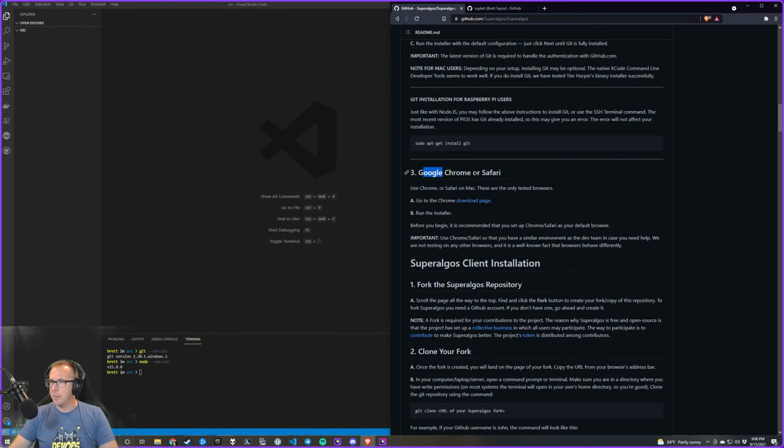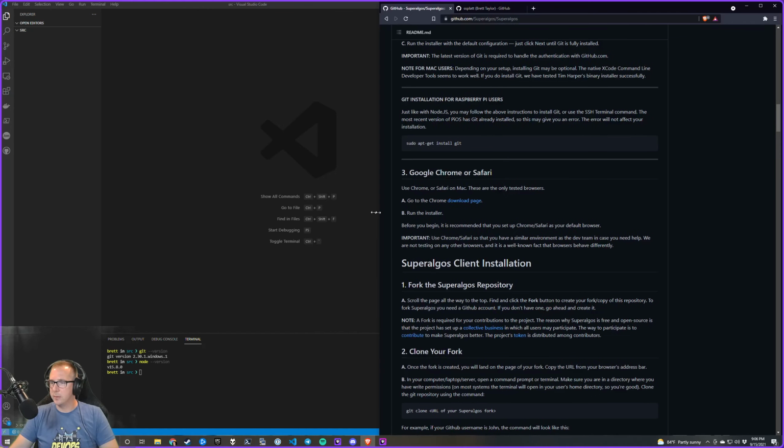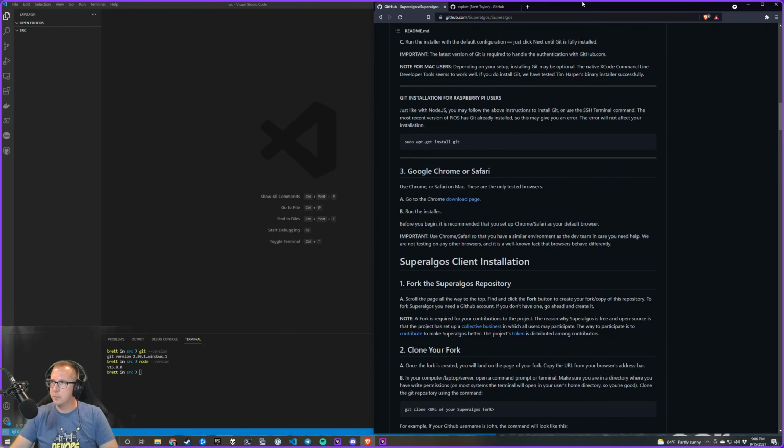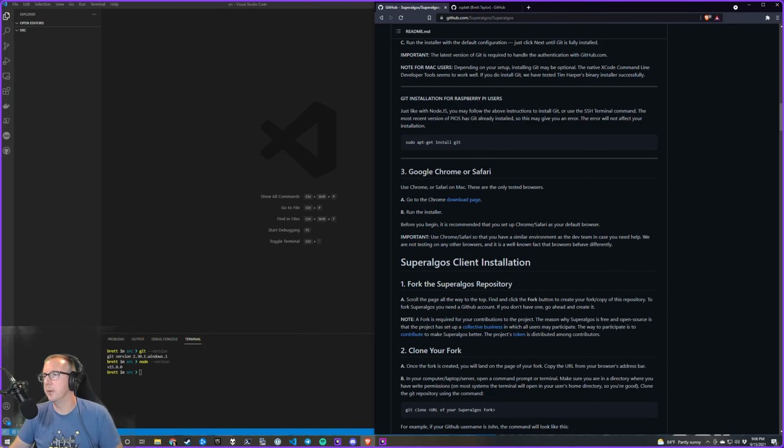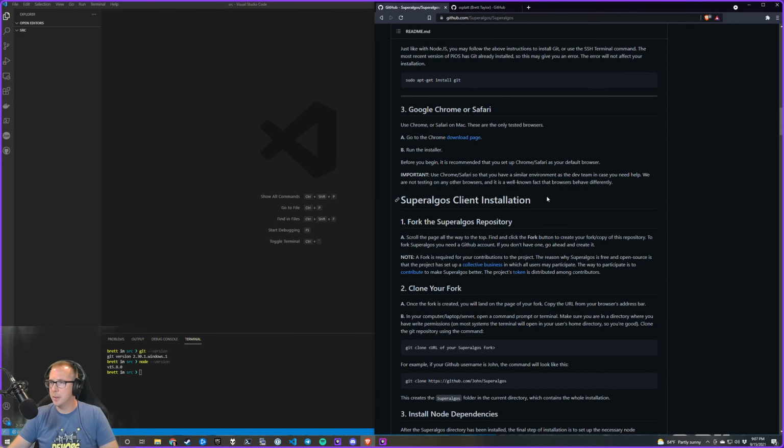Next, they recommend using Google Chrome or Safari. I'm going to use Brave in this one just because I wanted to try and keep things separate from my main browser and keep it a little bit more like a sandbox, a brand new installation. I'll try to keep anything that I may have configured differently behind the scenes out of the way, so that I may run into the same issues that you possibly will.